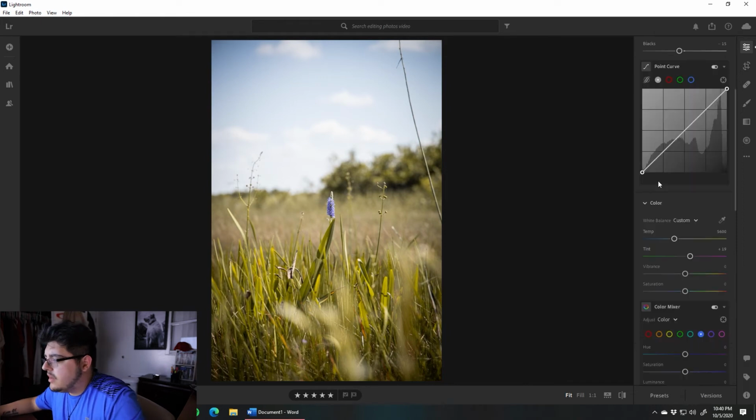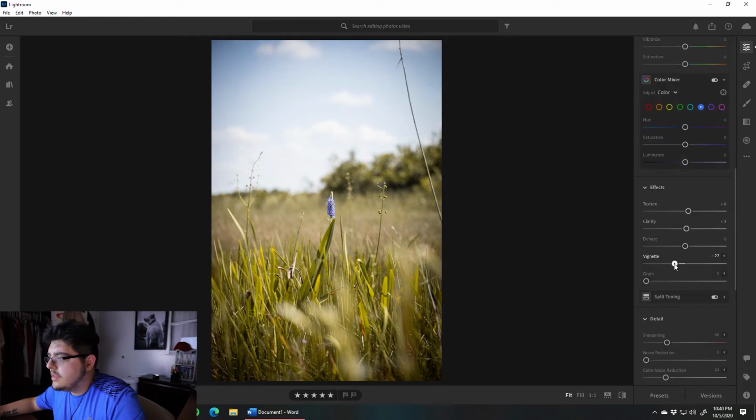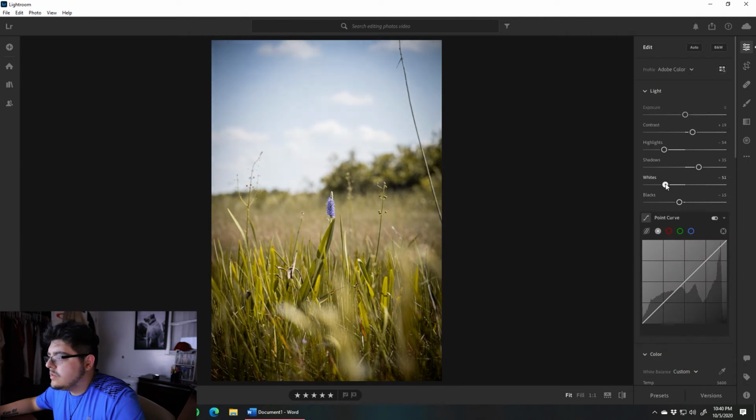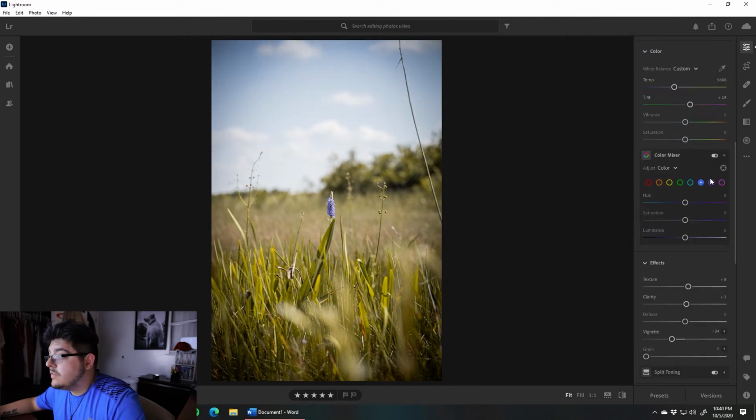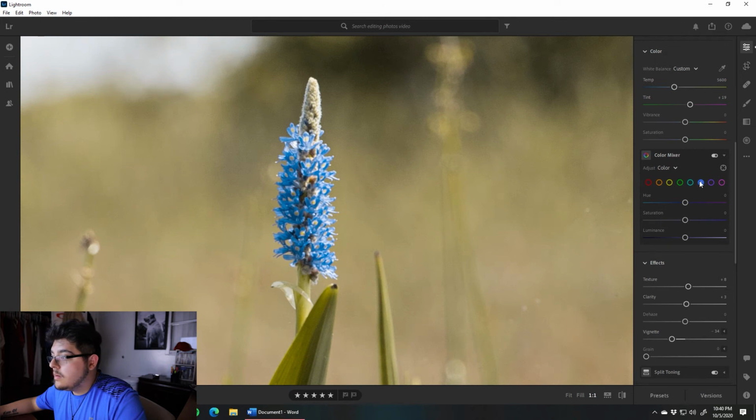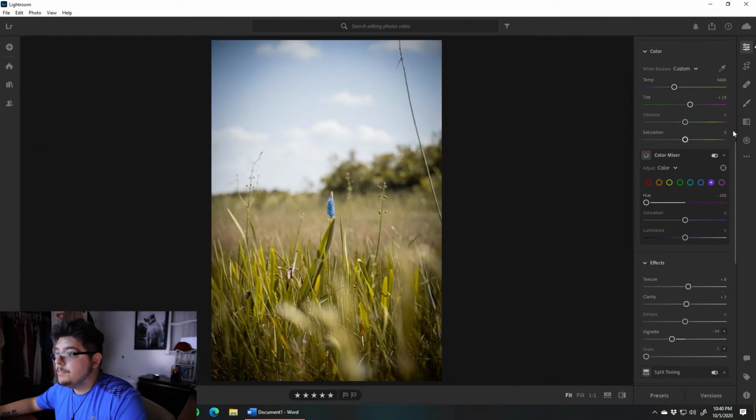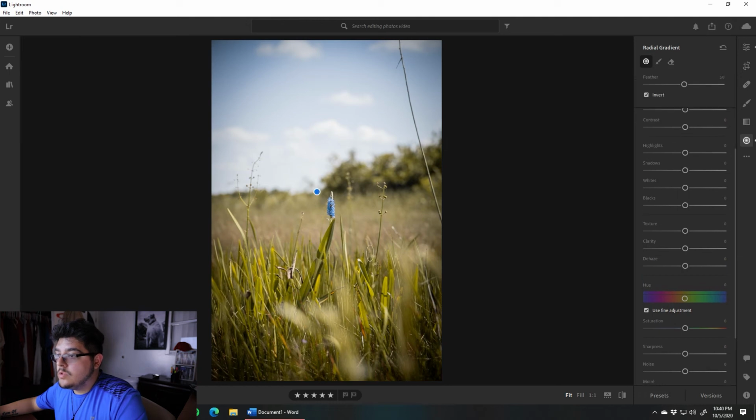Does the exact same thing as before, maybe add a little bit more vignetting, and maybe lower the whites and highlights a little bit, and then maybe I'll even change the color of the flower. Do I want it blue? Do I want it pink? Interesting. I think blue looks pretty dope, yeah? Pink, blue. I think blue looks pretty cool. I think I might just leave it blue. Yep, blue it is.